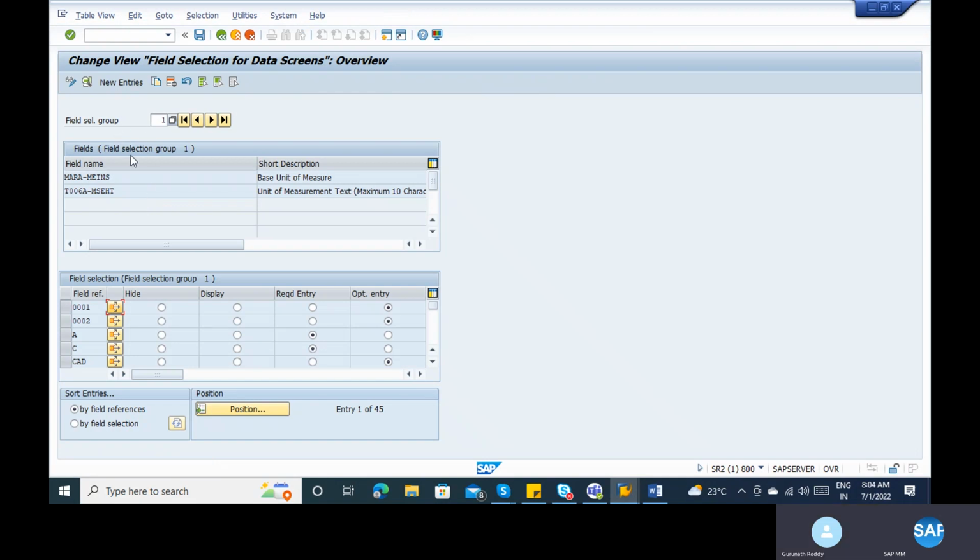For each and every field, the system created a field selection group. SAP, for a set of fields, created one field selection group. If the base unit of measure is mandatory, then you can select one field selection group, and you have to select hide, display, required or mandatory. Now I will go to the next one. Let's see where division is.